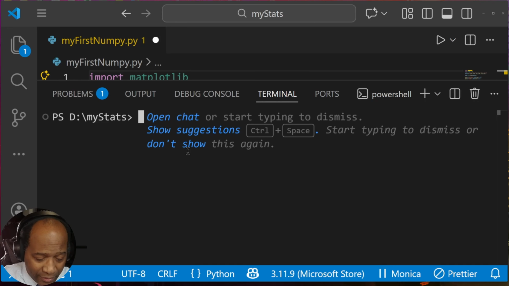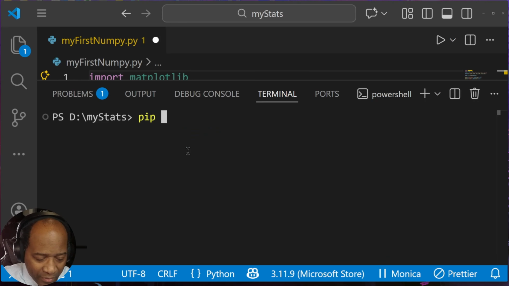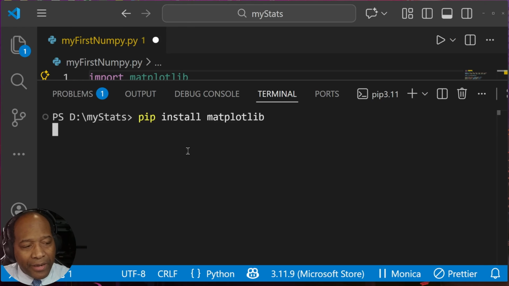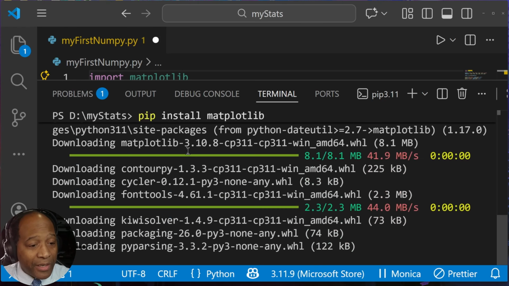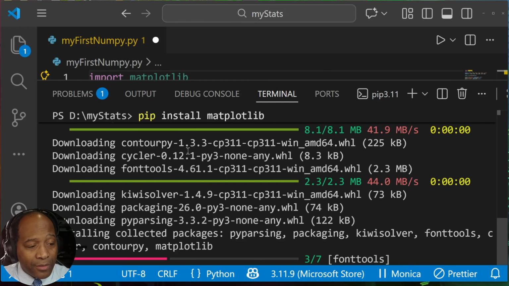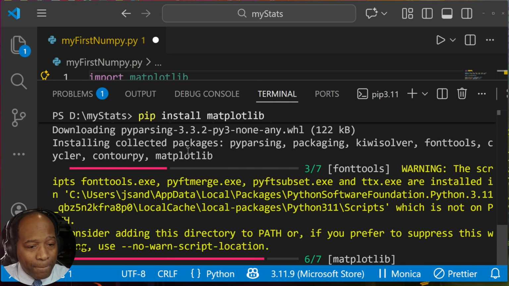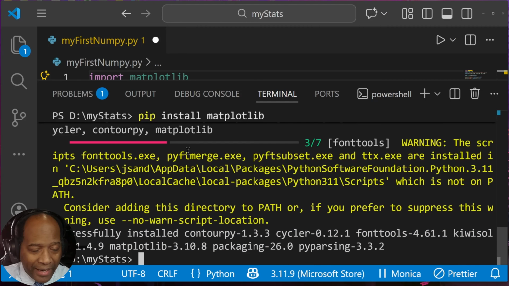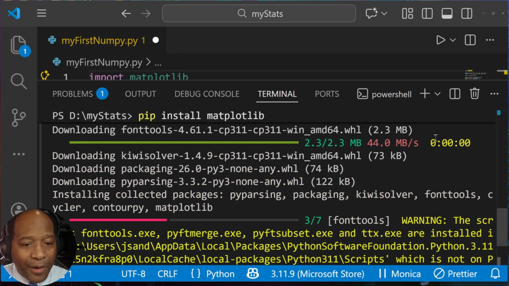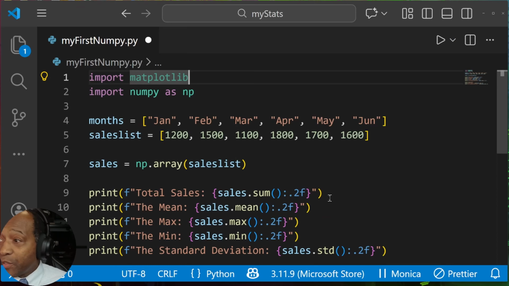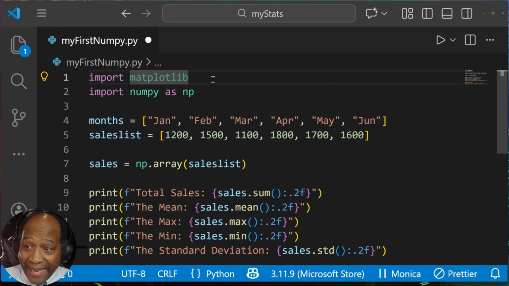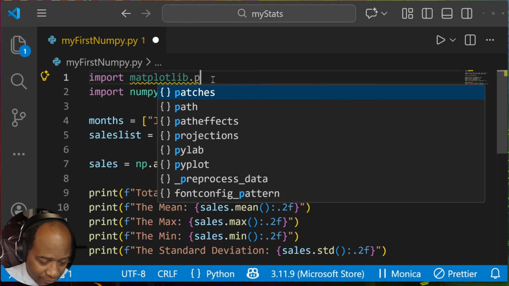Let's make sure we installed it. So we're going to do pip install Matplotlib. Now, I already have it installed. But if you guys didn't have it installed, I would have had some errors. Okay, it's going. All right, it's done. So again, install Matplotlib. Make sure you install it. So I got Matplotlib, and I'm going to do a pyplot.